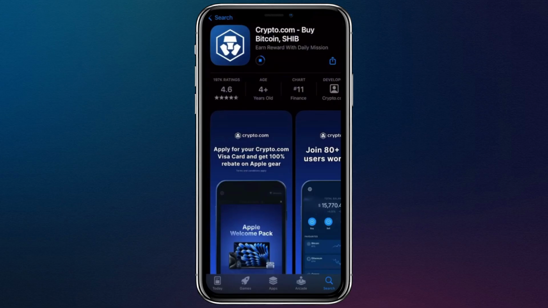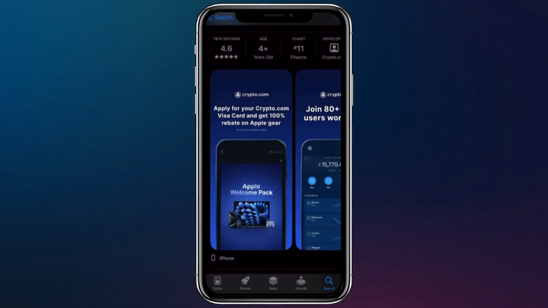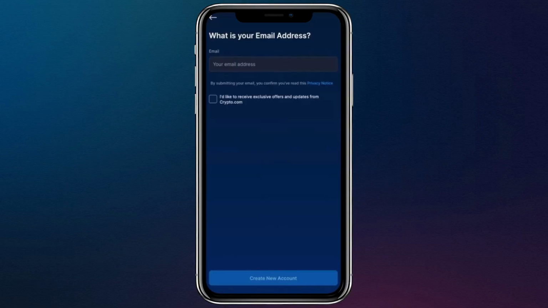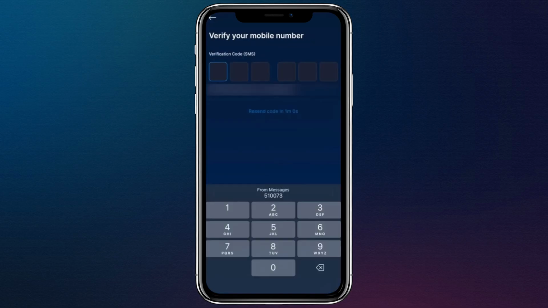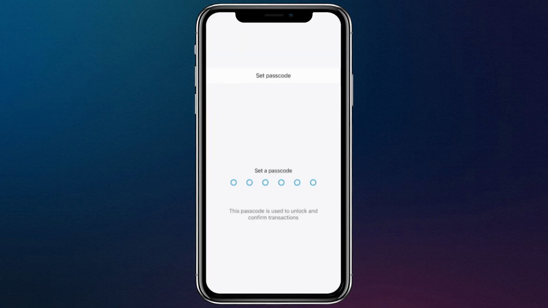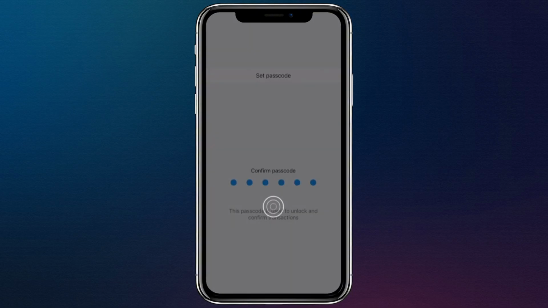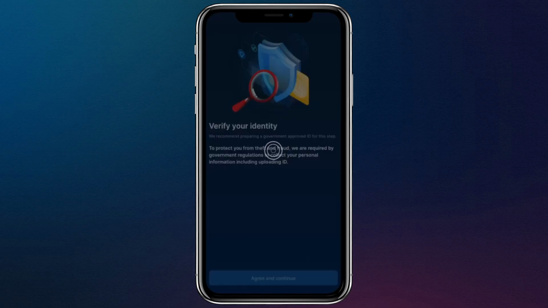First, download the crypto.com app. Then go to the crypto.com exchange sign-up page. Enter your email address, agree to the terms, and you'll receive a verification code. Enter that code, then create a secure password for your account. Once that's done, you'll need to complete identity verification, also known as KYC, before you can deposit or trade.